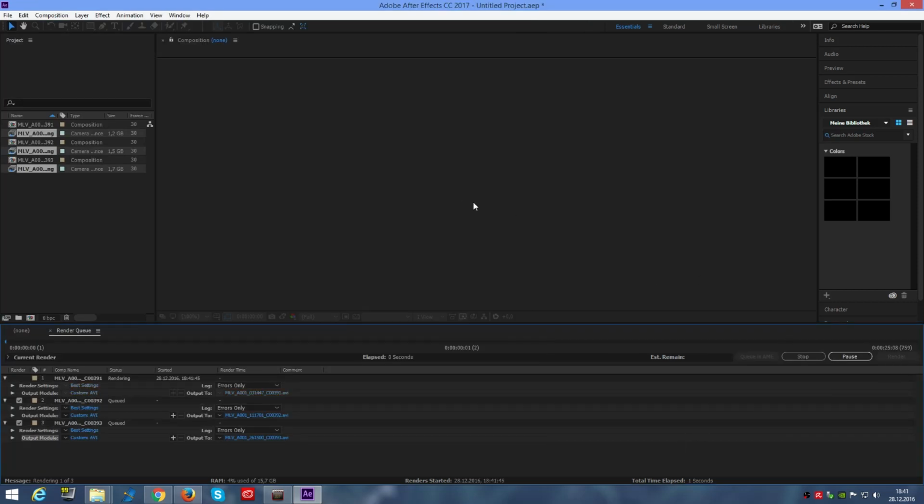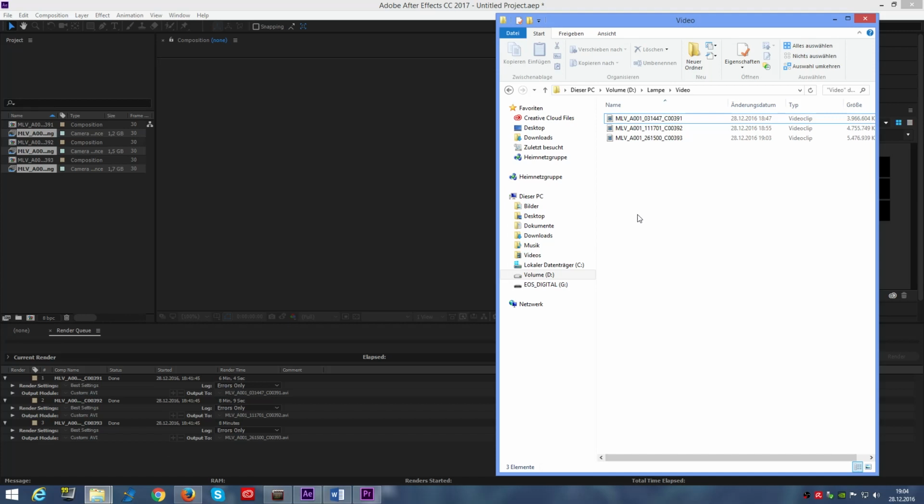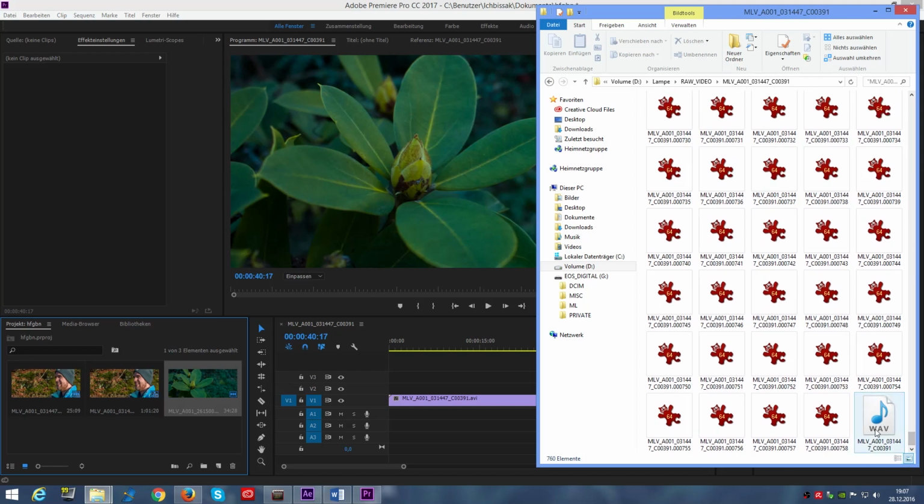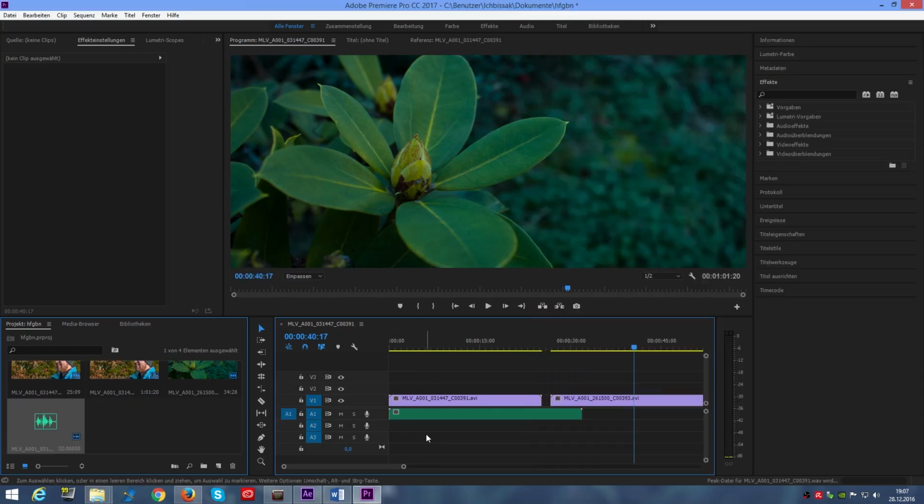Wait till the process is done and you have beautiful AVI raw video files, which you can now use in any video editing software, just like the audio, which can be found in the DNG folder in case you recorded it.